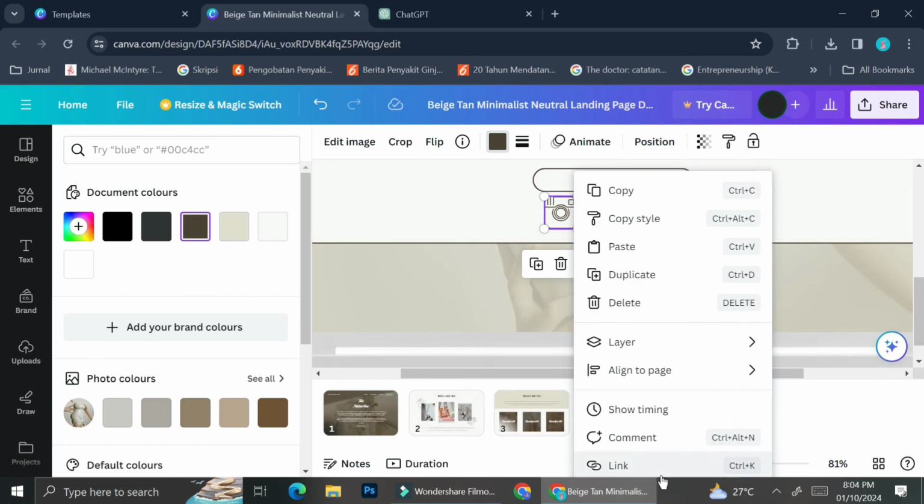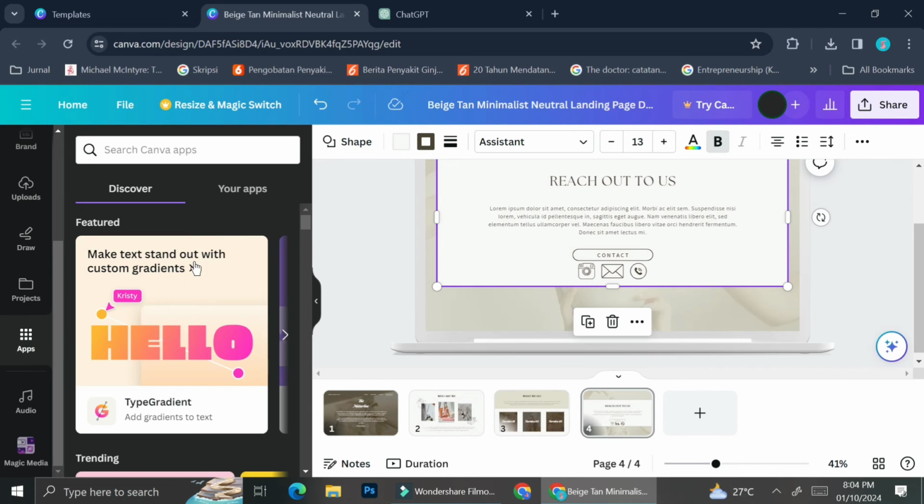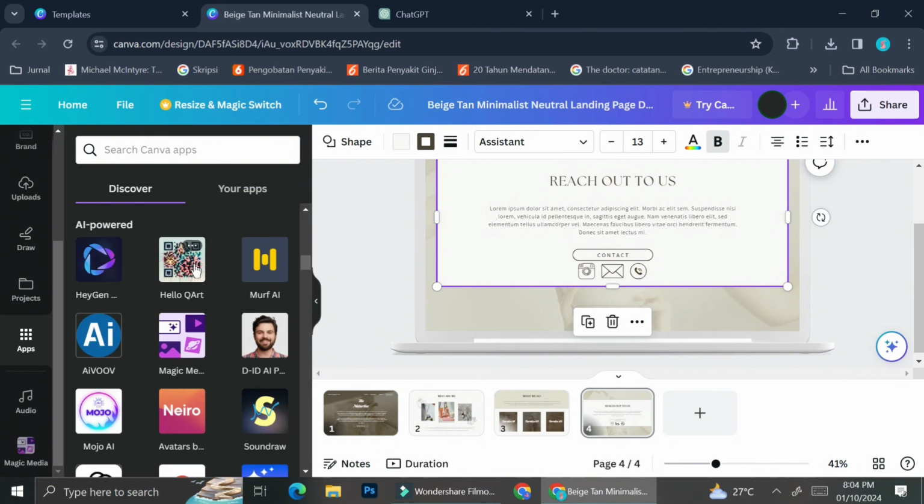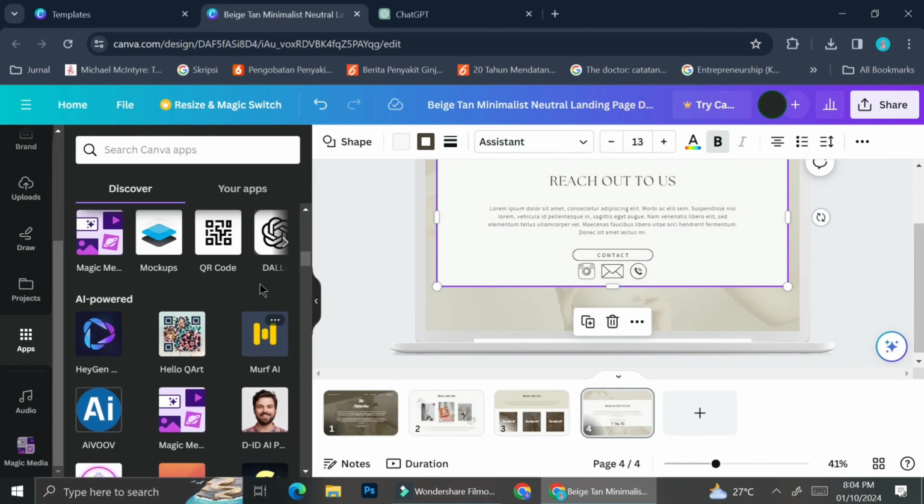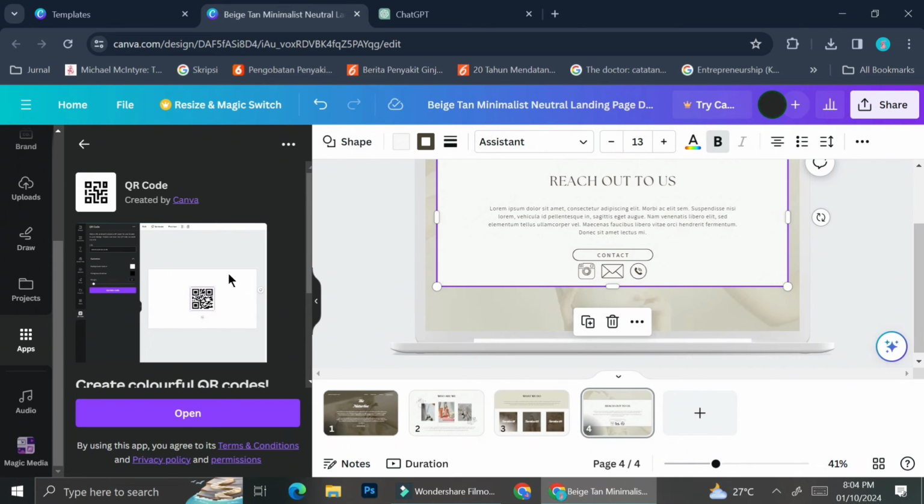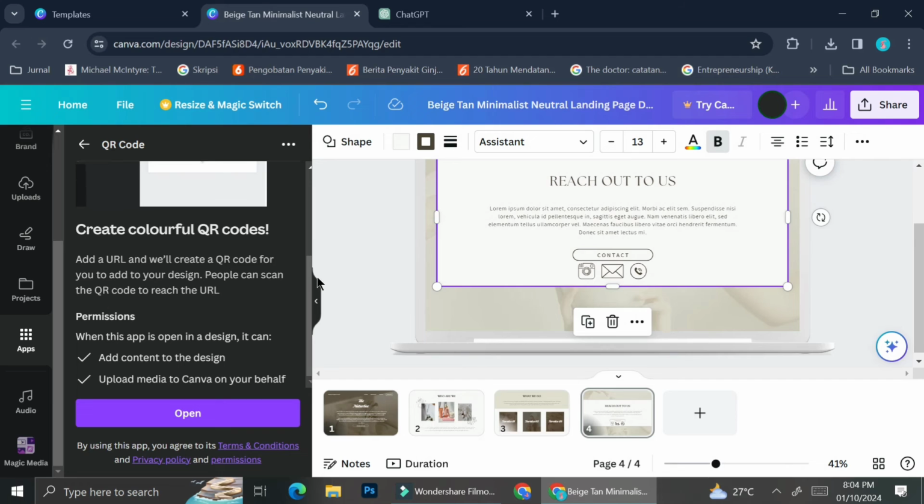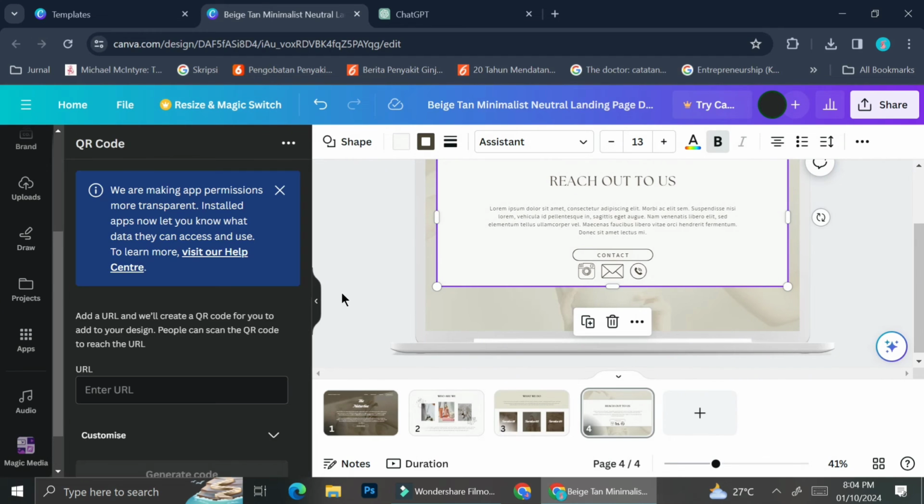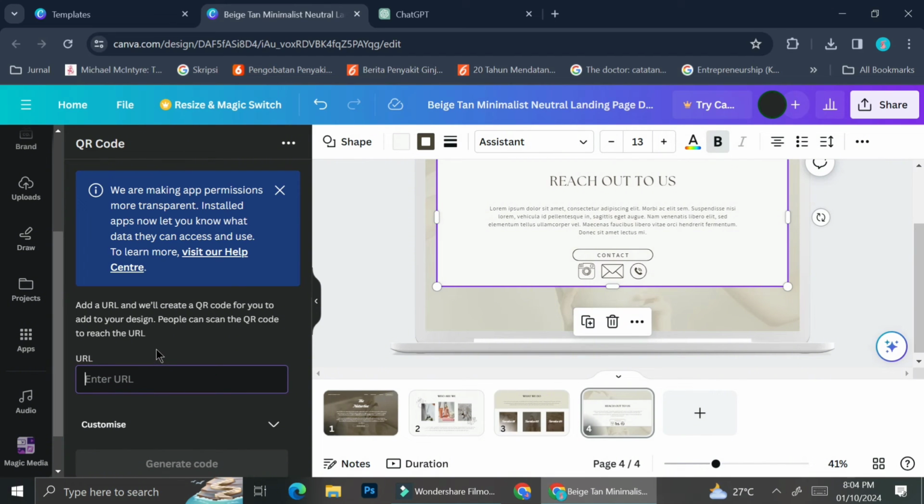And once I'm done adding my icons, I'm going to show you another thing that you can also do with Canva. So now you can add a barcode directly from Canva. What you're going to do is click on the apps menu, and then click on QR code, and then click open to start using the QR code tools. And after you do that, you will want to insert the link of whatever it is that you want your barcode to show. And it's pretty easy to use the Canva barcode maker. Again, you just have to insert the link in this URL box and then you're good to go.